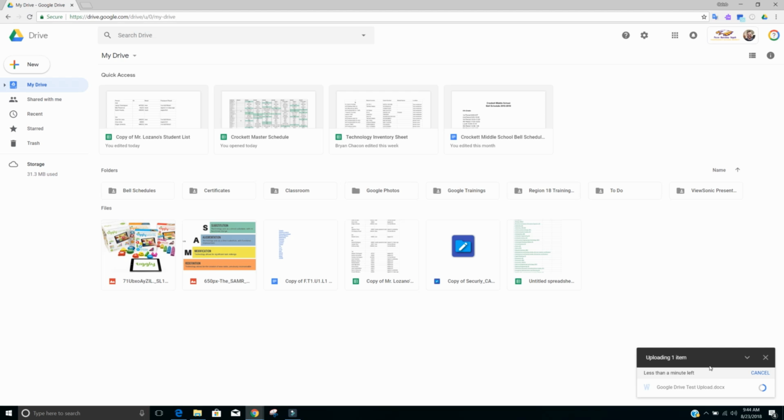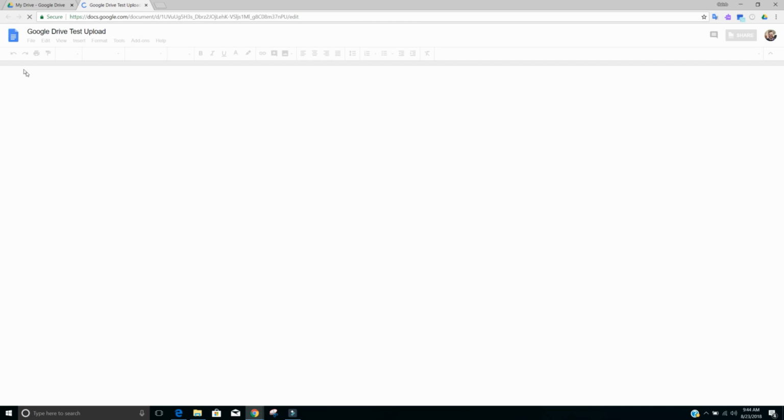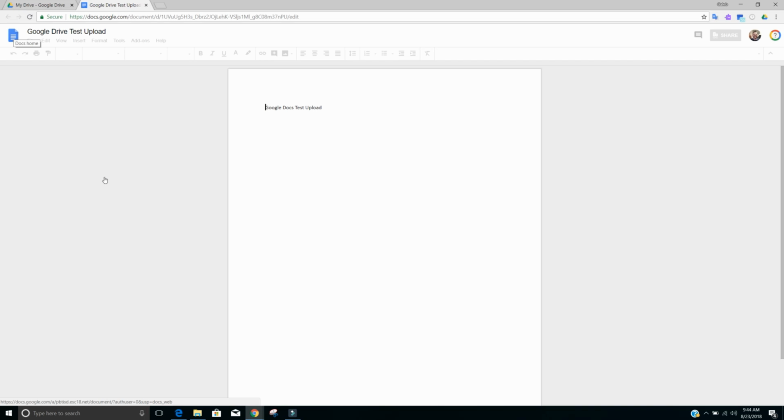Then you'll see a status bar down here in the right hand corner. It'll show you the upload progress. Depending on the size of your file, it may take longer to upload. You can see that ours is already complete. And if you look here, this W means this was uploaded originally as a Word file. But once we click on it, we can see that now it's been converted into a Google Docs format.